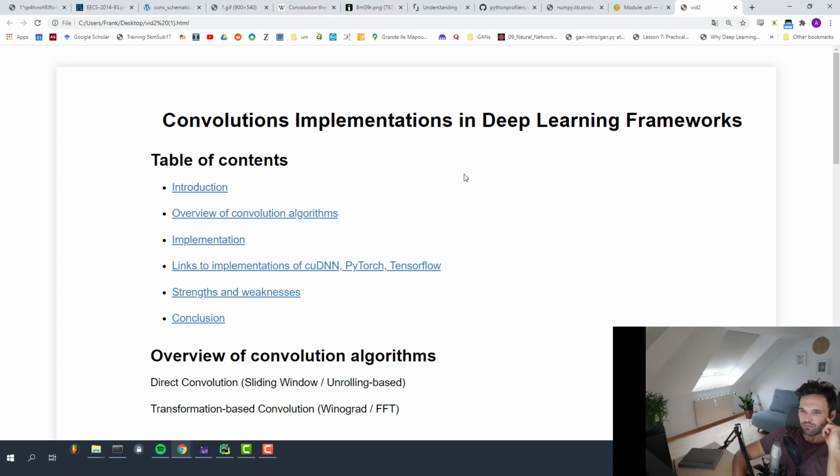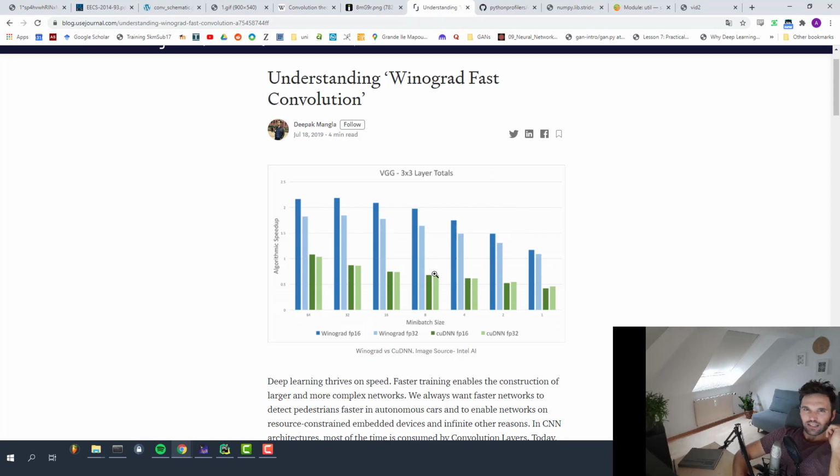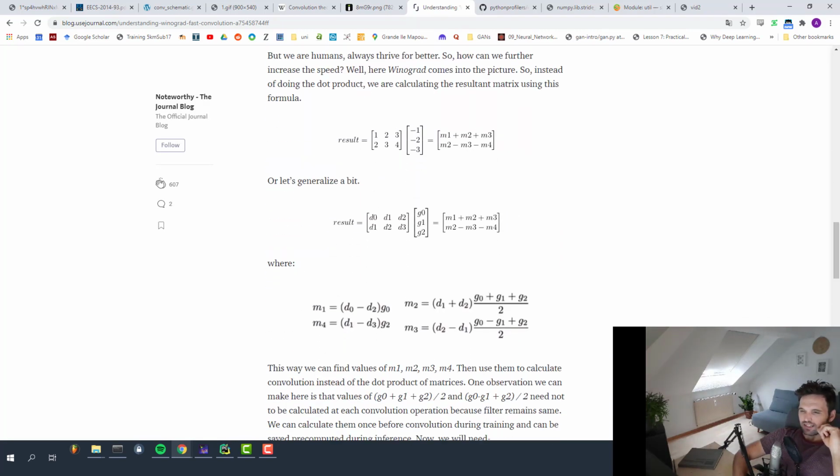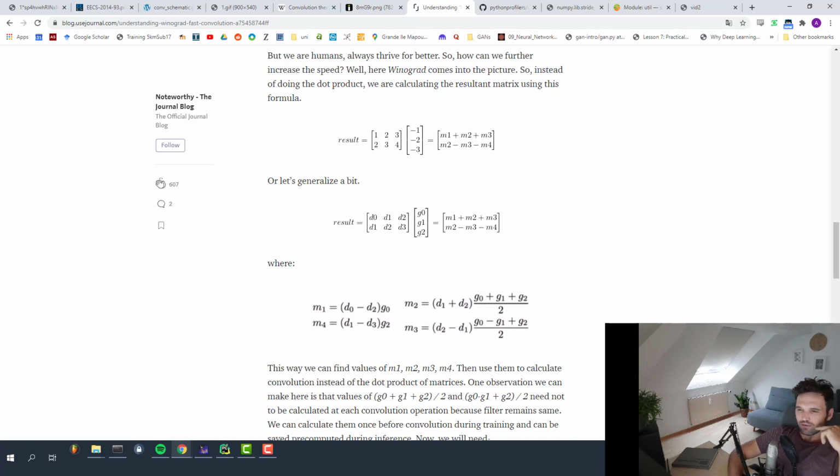These are transformation-based convolutions. And there are mainly two sorts there: Winograd convolutions and fast Fourier transform based convolutions. The Winograd ones are based on the idea that all these dot products that you perform are not completely independent, but they contain intermediate results that you could use again for future dot products. And this is basically the idea that Winograd convolutions rest upon.